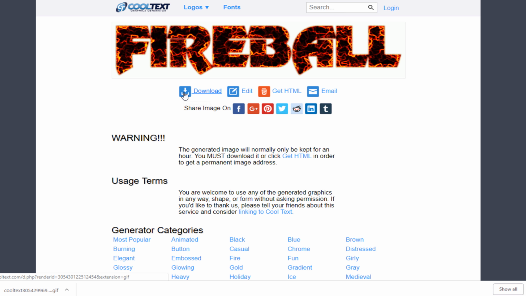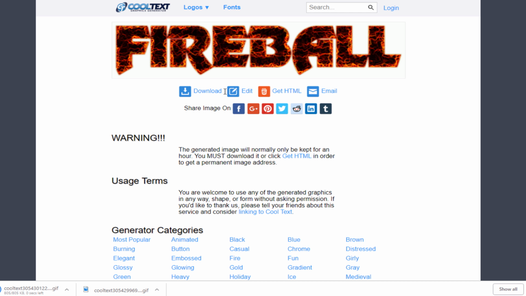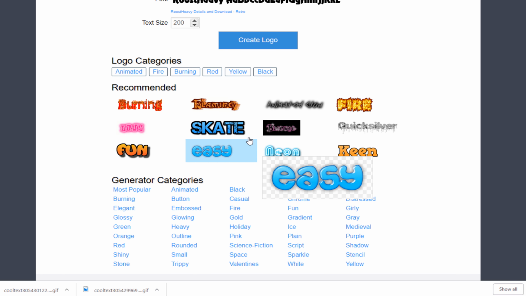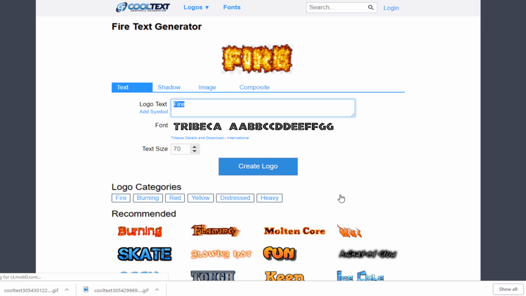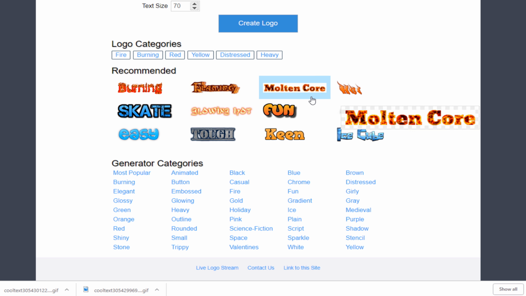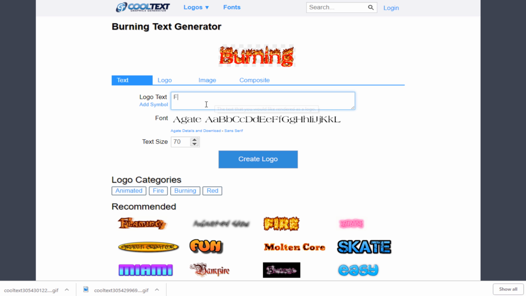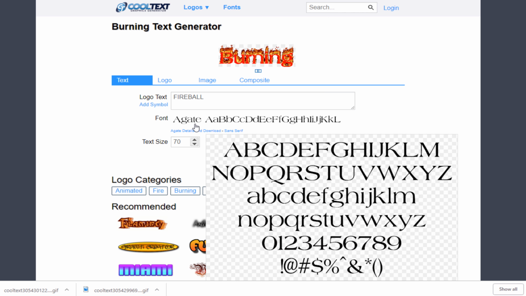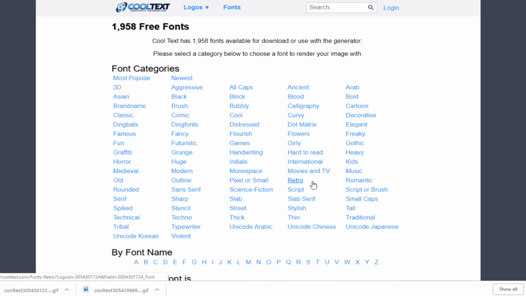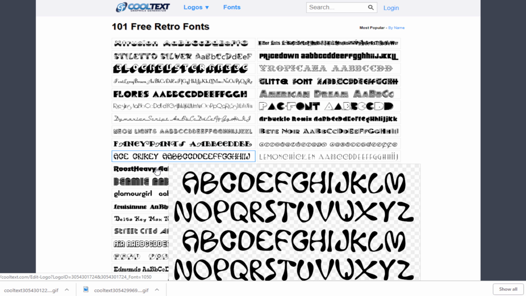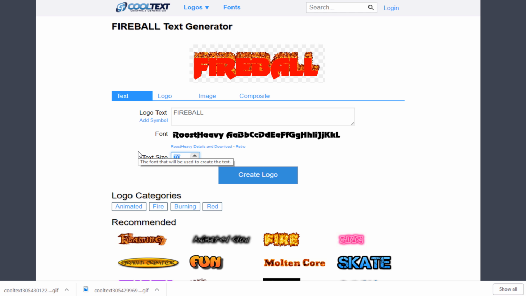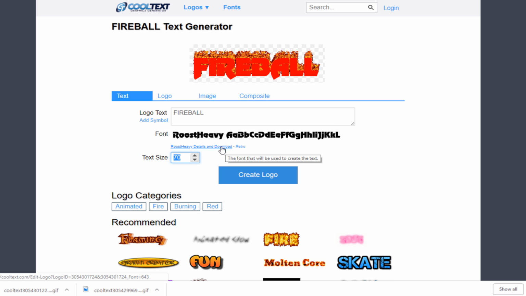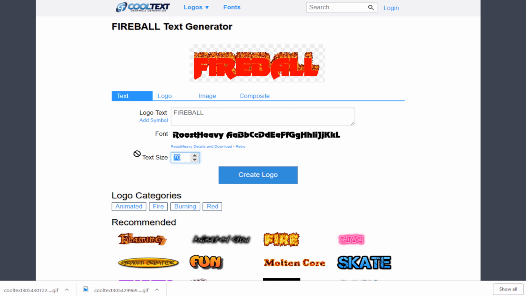Oh yeah, Fireball. Now we can try this. All we have to do is go down here and click fire. Yeah, fire is boring. Burning. Fireball. What was that? Retro font? Roost heavy, so we know it's that font. We definitely want to get that font. 200. See it.